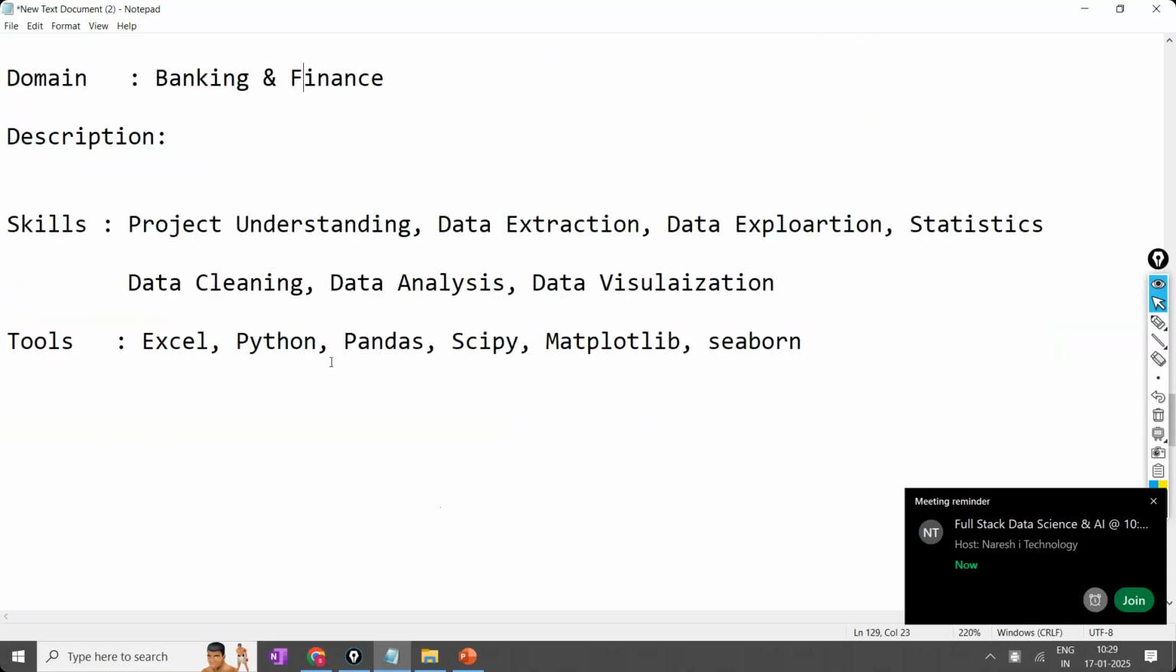Data cleaning you are doing in Python using pandas. SciPy, Matplotlib and Seaborn will not be there. And Power BI. Right, like this. Completed. Skills will be the same. Once again, you have implemented all the things.